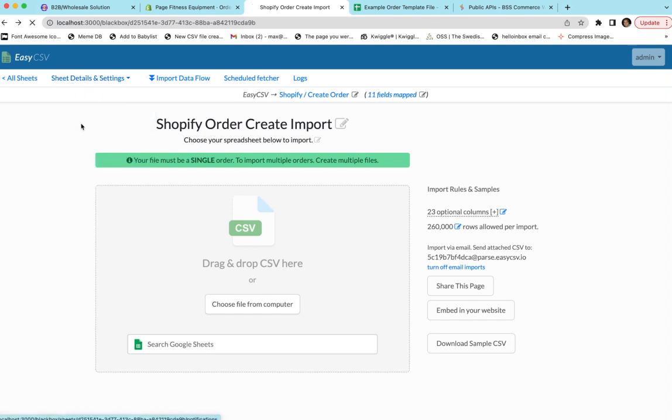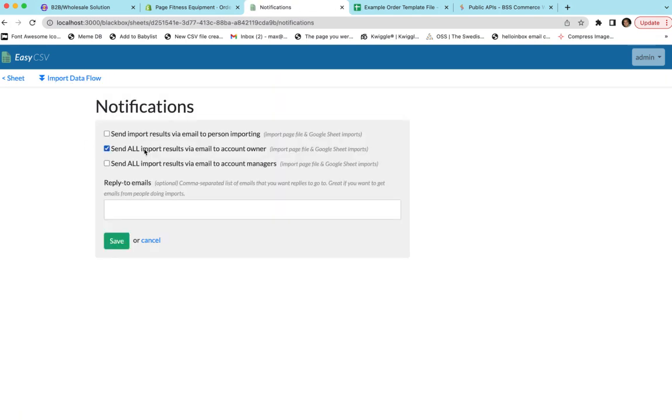For notifications, you may want to send import results to you as the account owner instead of the person importing, or in addition to the person importing. So if they ever have an error uploading, or maybe the B2B Wholesale API is down, or the Shopify API is down, you would know. So I would recommend turning these notifications on.